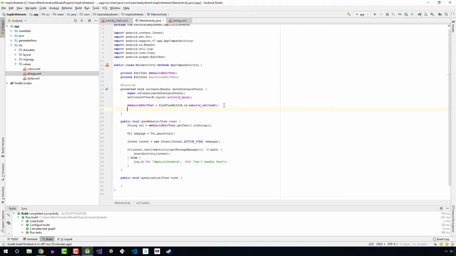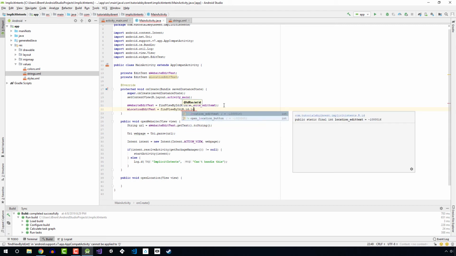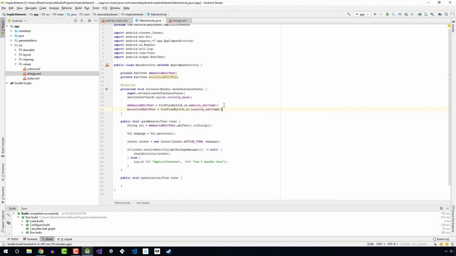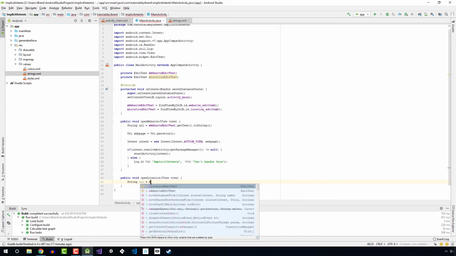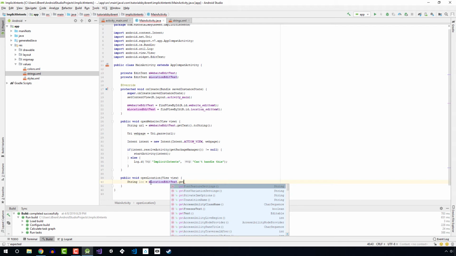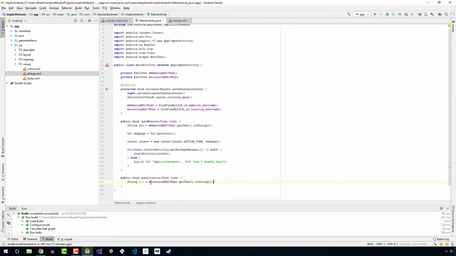And guess what? We're going to do this. We're going to say m location edit text equals find view by ID r.id.location edit text. Awesome. In our method, we need to get a reference to the string that's in the edit text. So we're going to say string loc equals m location edit text dot get text dot to string.